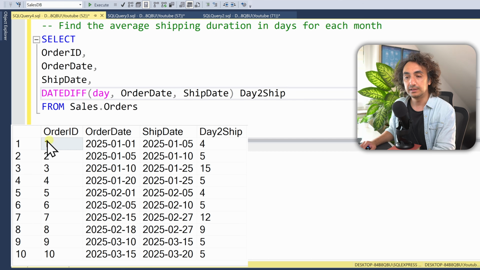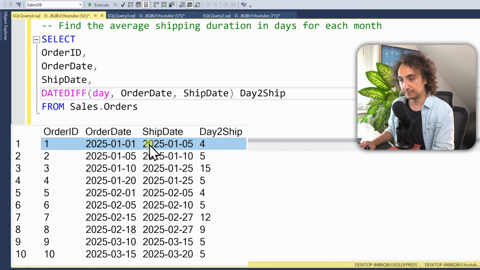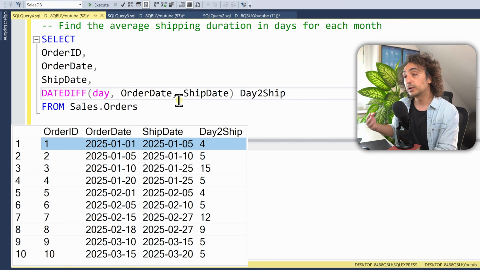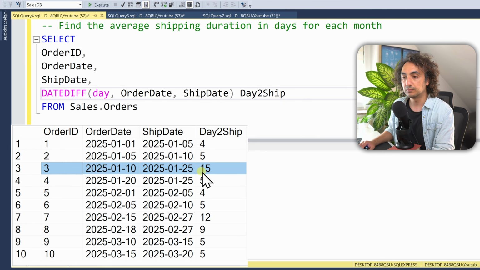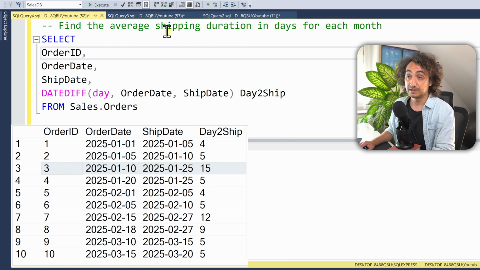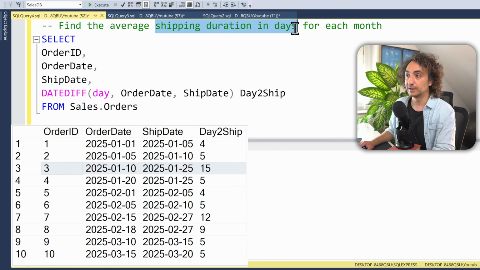So now by checking the result, for example, for order 1, it is ordered on the 1st of January and it is shipped on the 5th of January. So between those two dates, we have around 4 days. So 4 is the shipping duration. And if you go to order number 3, the difference between the order date and the shipping date is around 15 days. So with that, we have solved this part, shipping duration in days.